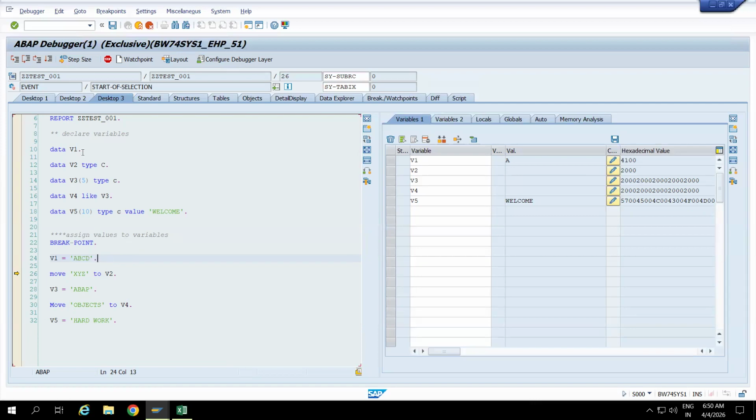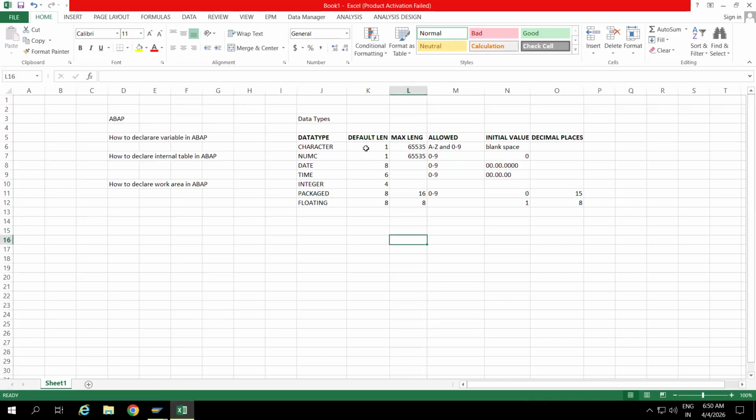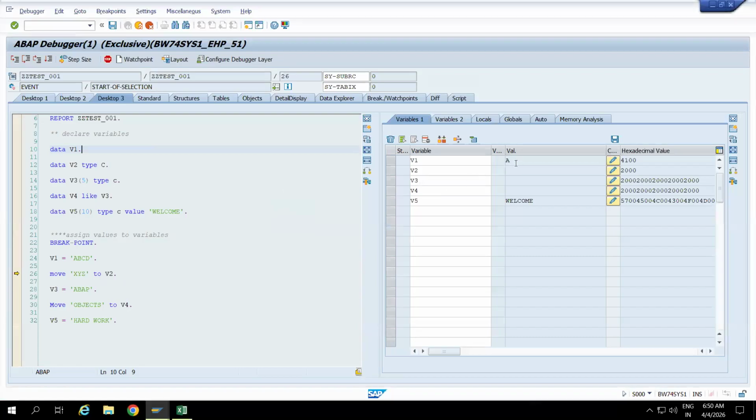In DATA V1, I didn't define a length like 5 or 10, so nothing given. By default the length is 1 only. That is the way it is taking only A instead of ABAP. Even though we assigned ABCD, it is not taking all because the length is only one. Now V2 is also the same. V2 is C. Okay, fine. Execute.